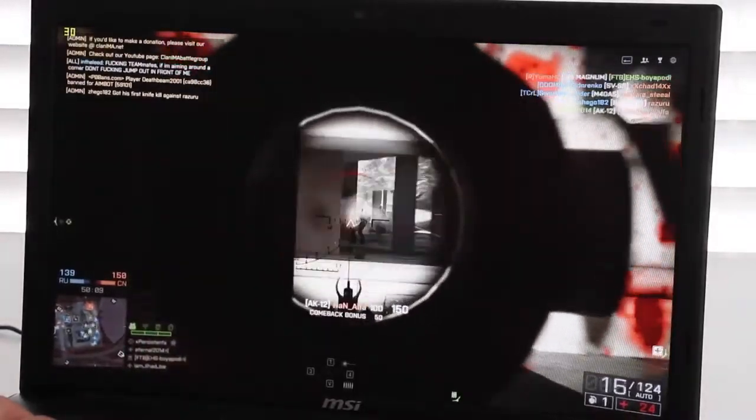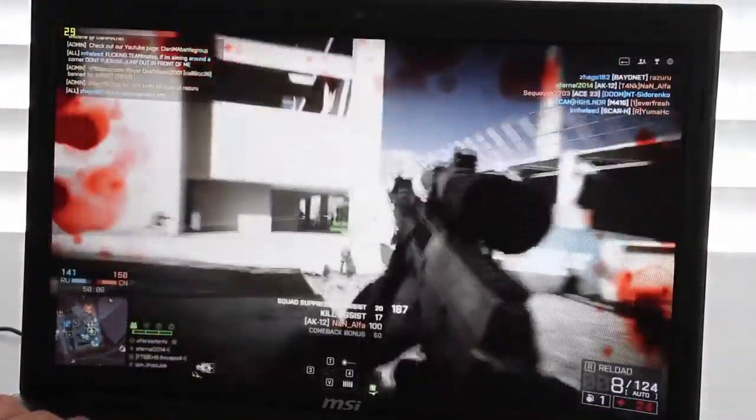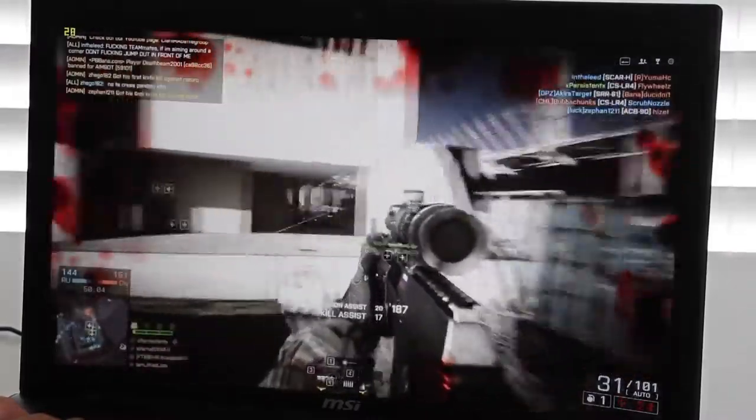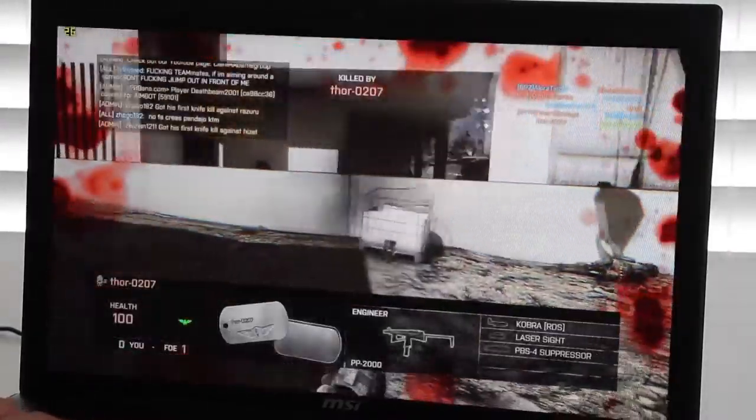Let's increase some action here. They're holding about 28 to 29 frames per second. As you dip below 30, the game does feel a little bit choppy, especially on Battlefield 4.